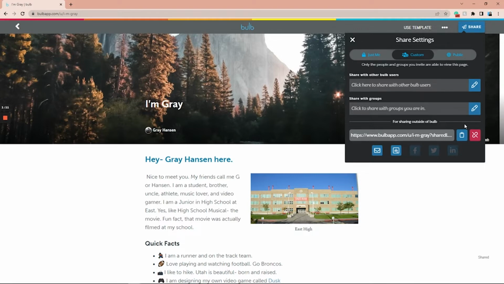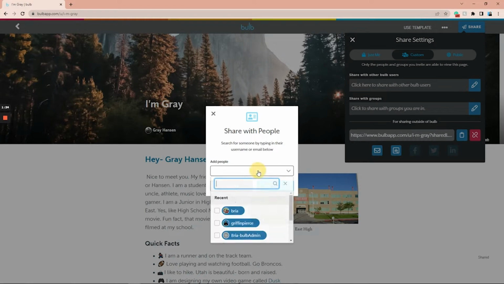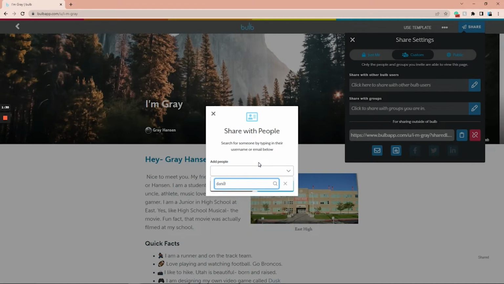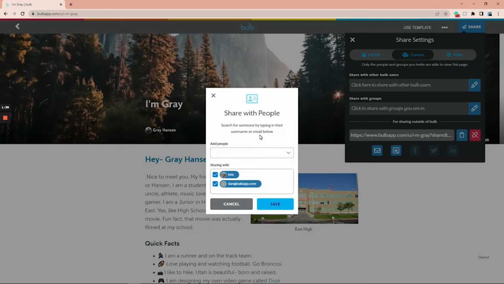To share with individual Bulb users, click in the gray box or the pencil icon right underneath where it says Share with other Bulb users. Another modal will appear that says Share with people. Click the box below the phrase Add People to begin adding users to your share settings. You can search by Bulb username or email address. You can also select multiple users. Notice that your most recent share to users populates at the top. If you need to delete a user, just simply uncheck the name and save.